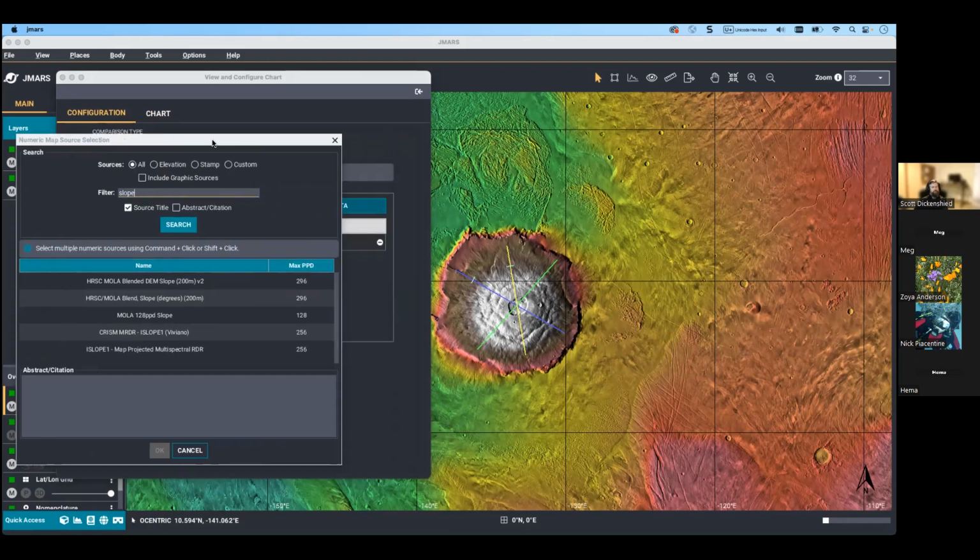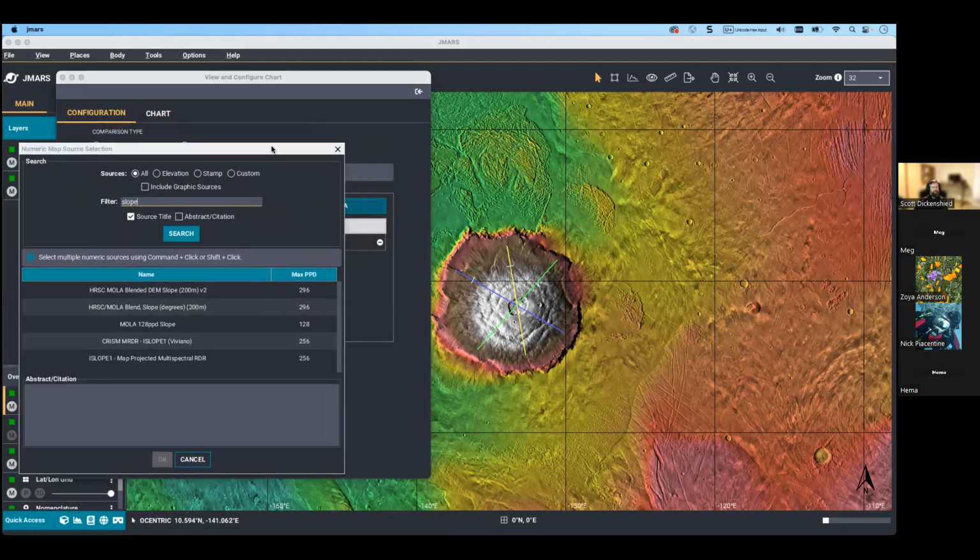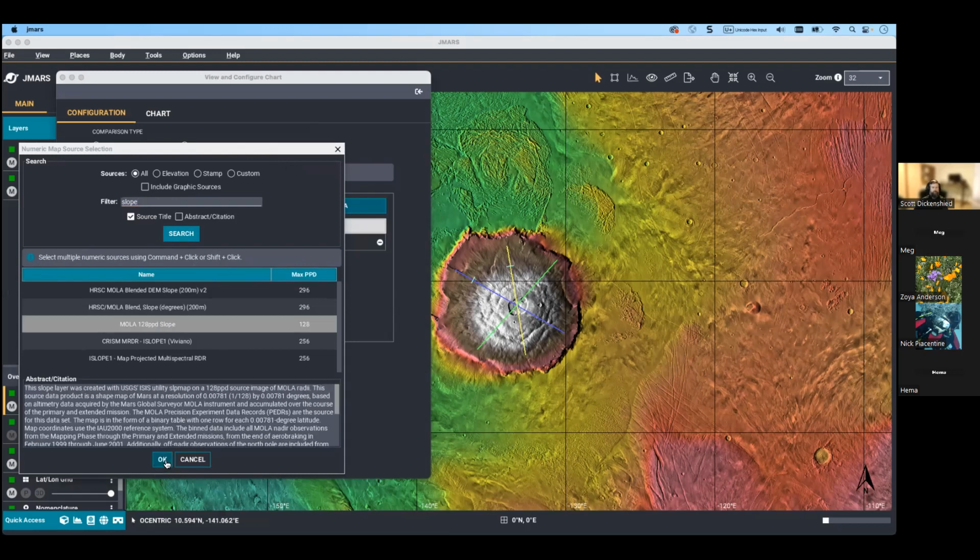It's a familiar dialog to you. I'm not going into detail, except I want to draw your attention to this prompt. When we are in a multiple select mode for this numeric source dialog, there will be a prompt telling you that you can select multiple numeric sources as opposed to only a single one by holding Command click or Shift click, depending on your machine. So at the moment, I'll select slope.